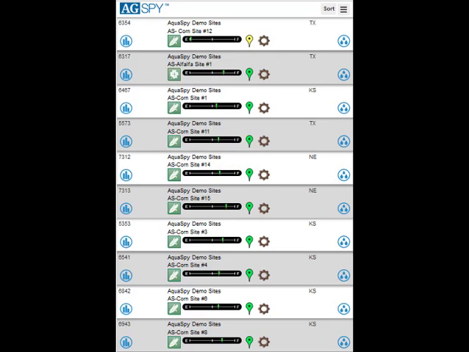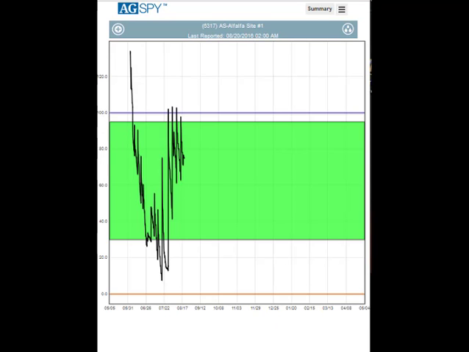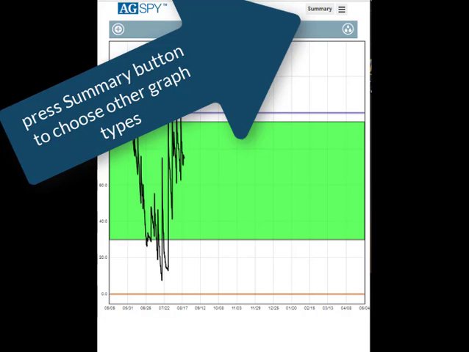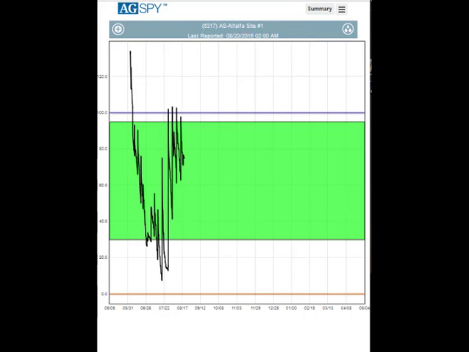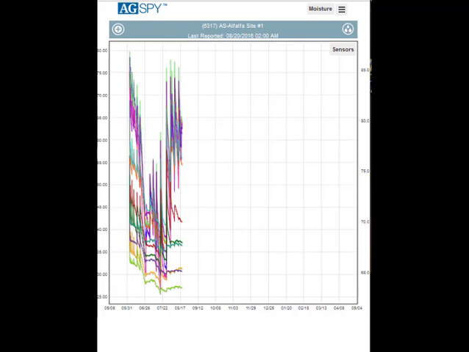below the site number. When you choose to view the graph, you will first see the summary graph for the site. To access other graphs for the same site, press the Summary button and choose the graph you wish to view, such as the moisture graph. Depending on your equipment, some graphs may be better viewed in landscape mode.